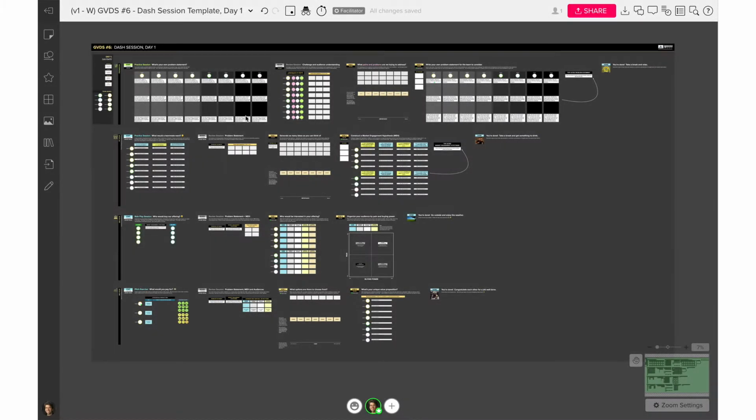So this will literally quite be the fastest walkthrough I've ever done for a Mural template. This is going to be a dash walkthrough for the dash session, the first day, because it's very late at night and I don't want to ramble. So I'm going to try to be as succinct as possible.